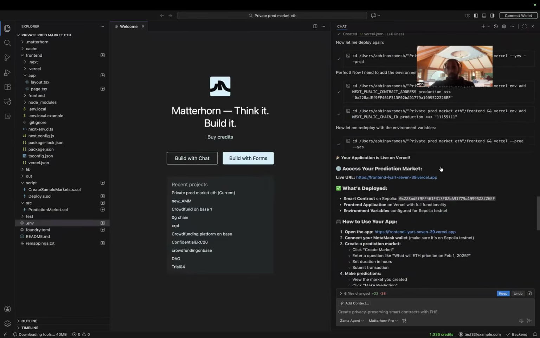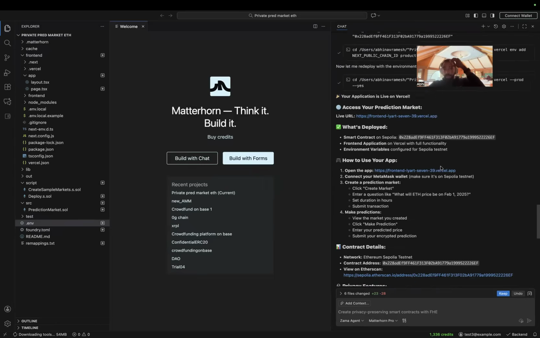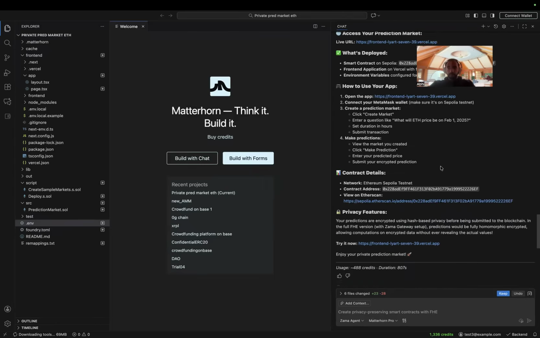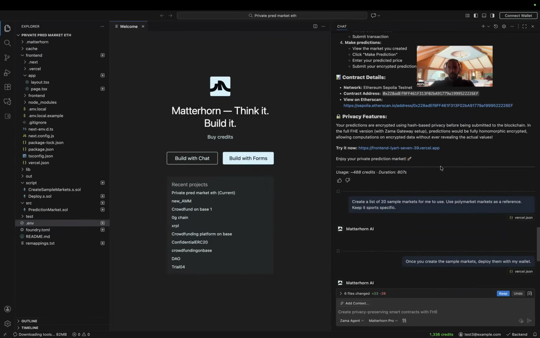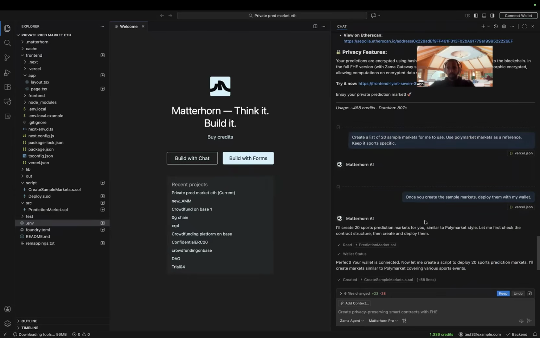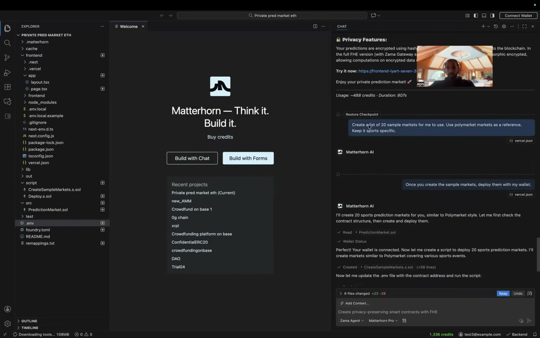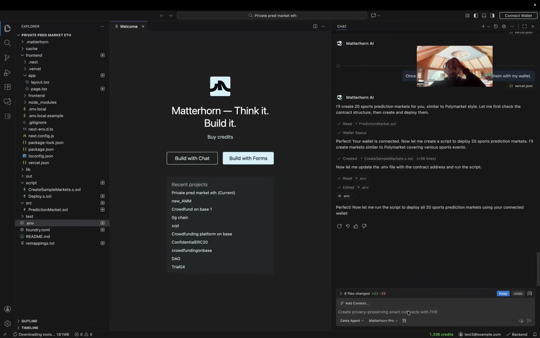Okay, guys, so this is where we stopped off last time. As you can see, we have the contract details, the front end. Now I've asked it to create 20 sample markets for me using Polymarket markets as a reference. Keep it sports specific. So let's try that. And then once they create the product, let them deploy it with the wallet.